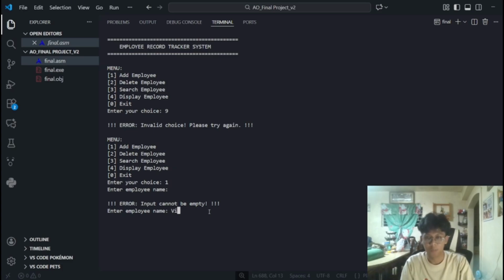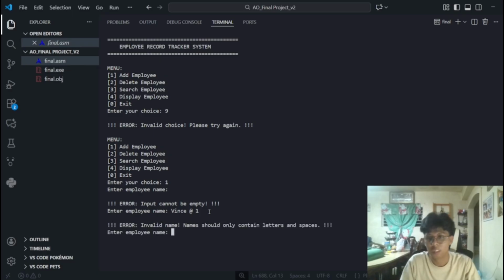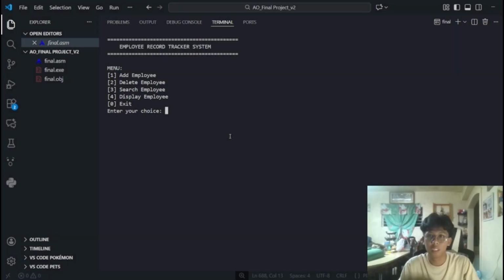So let's say I put Vince and at and also one. And as you can see, the system will return an error message that says error invalid name. Name should only contain letters and spaces. And the program will continuously ask you until you input valid letters or names. Now let's go on the delete feature.